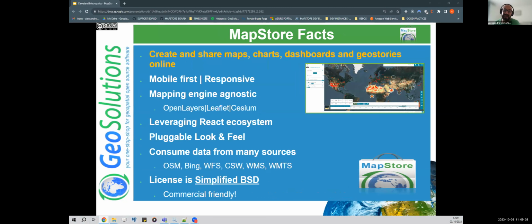So MapStore, as I said, is an open source GIS, both an application and a framework. Its main focus is allowing you to create and share maps, charts, dashboards, and geostories online. It has all modern web-based application characteristics. In fact, it uses React.js as its main technology. It completely supports mobile visualization, and it is responsive for the displays of many types of screen sizes. As I said, tools as well as application look and feel can be customized, and they can consume data from multiple sources. As Ryan already anticipated, we have our main focus on OGC standards though.